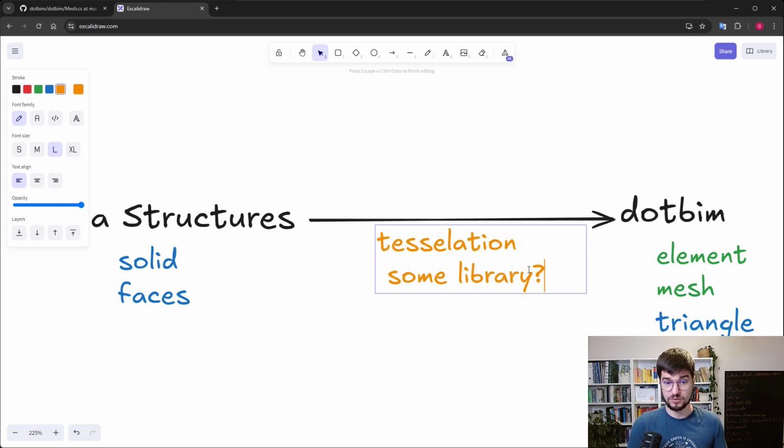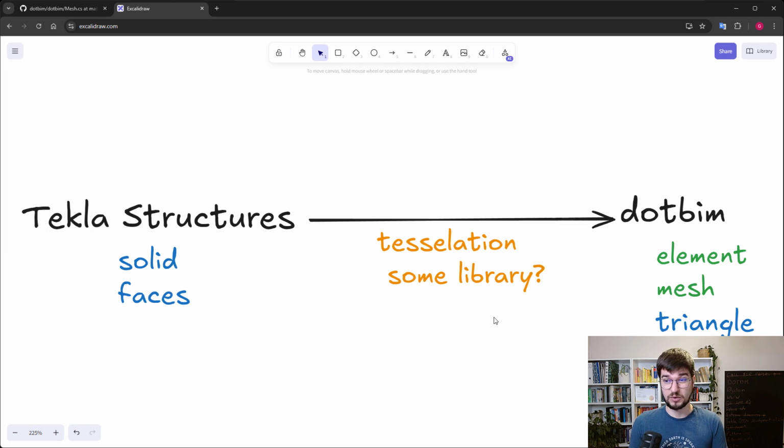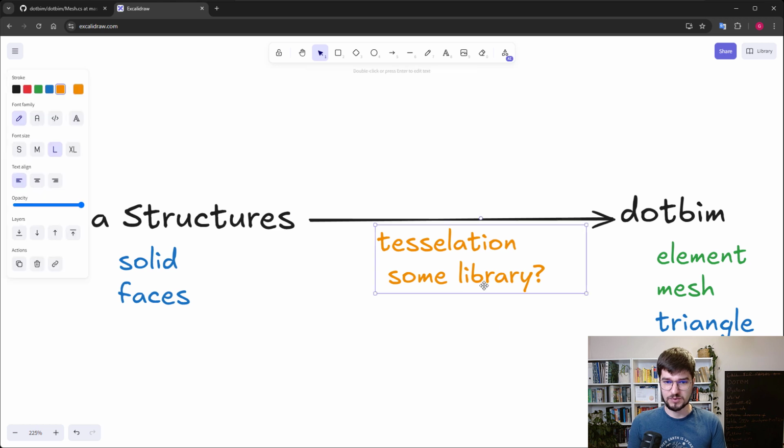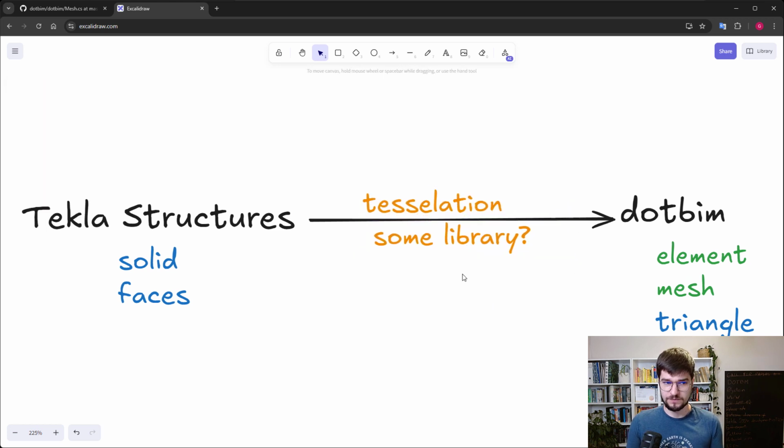I don't know exactly which one, but yeah, some triangulation, or there were a set of different libraries. We will see it later. So let's start on the left side.